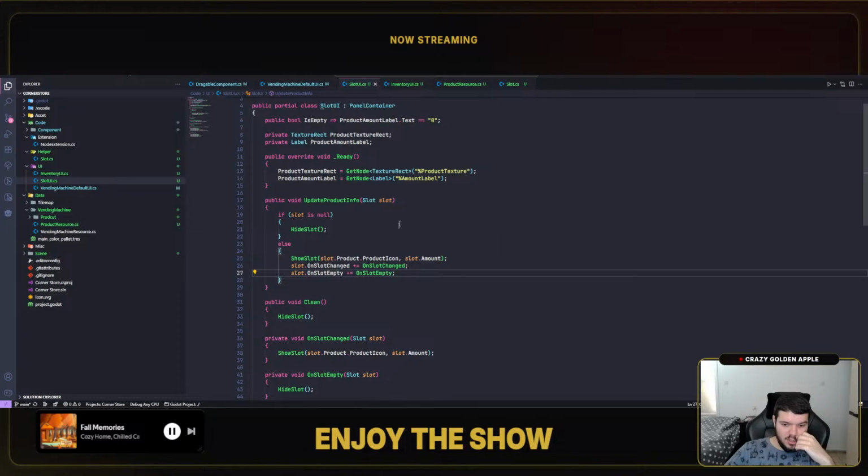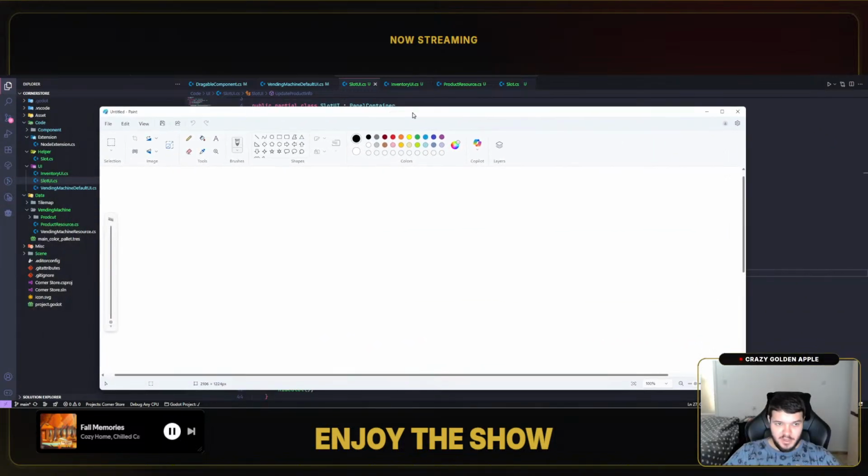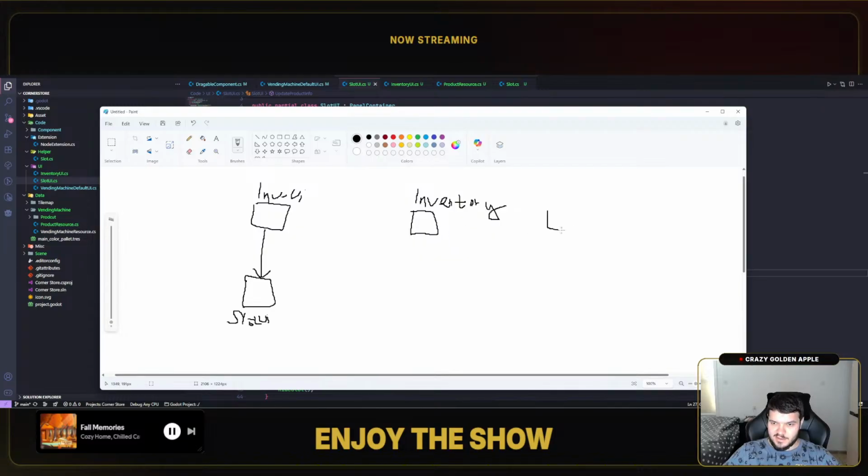Okay, I think I need some paint skills. I have the slot UI. Then I have the inventory UI that needs to handle everything, and then update the slots. Then I have the inventory itself, that will be a class like the slot one.